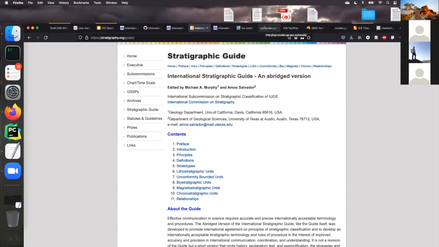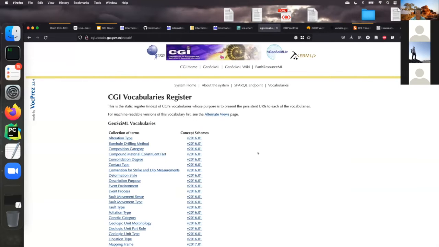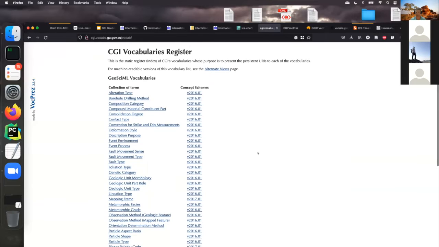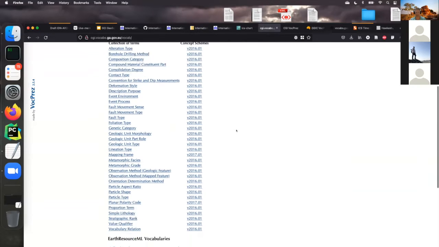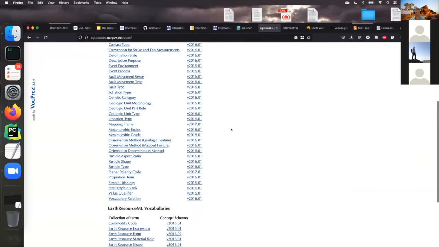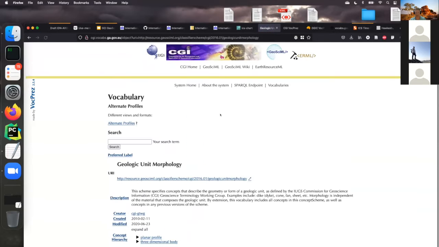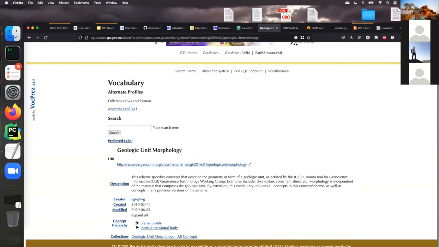Okay, now just a couple of points on the CGI vocabulary system. So the CGI has maintained vocabularies that support Earth Resource ML and GSI-ML for some time. Those systems are hosted by Geoscience Australia, and the vocabulary delivery system, of course, delivers semantic web versions of the vocabularies. So here we're looking at the list of GSI-ML and then Earth Resource ML vocabularies. And we can click through any of those vocabularies and see their content.